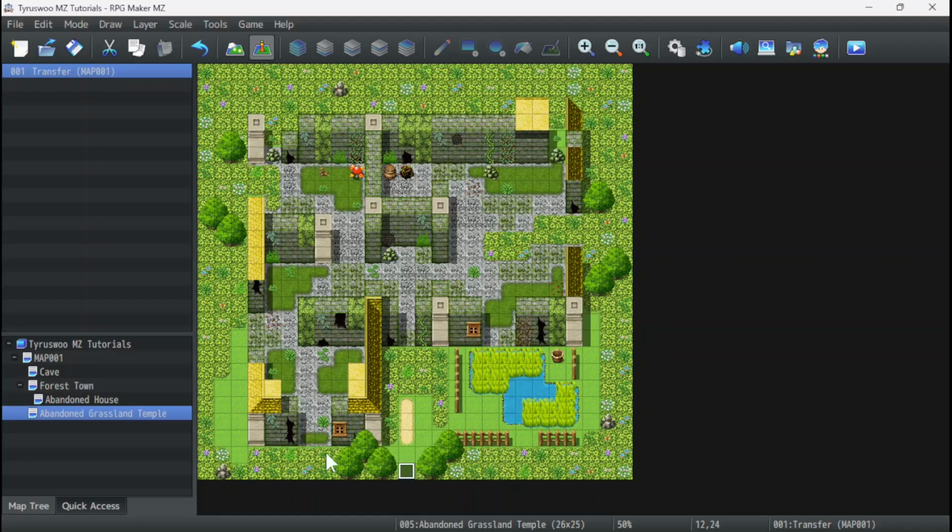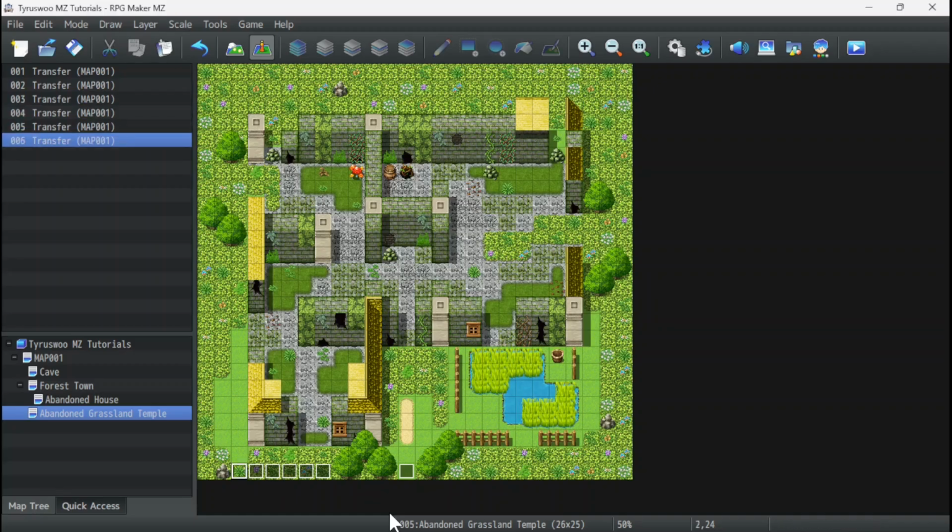To make sure that the player could get out other places, like say right here, and go southward, we're going to select it. We're going to do Control C, and we are going to paste with Control V wherever we want it to be able to exit the map.